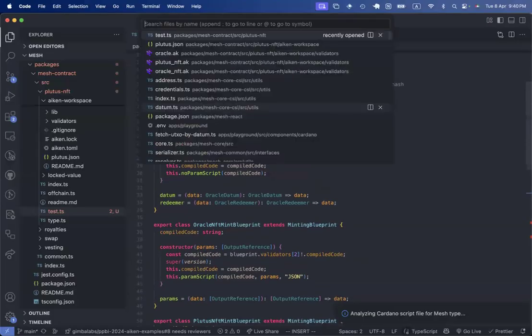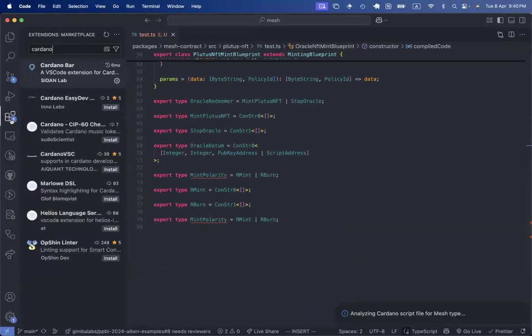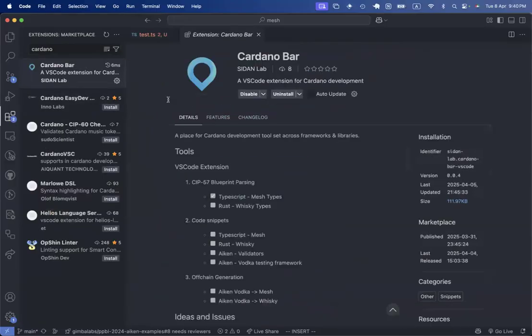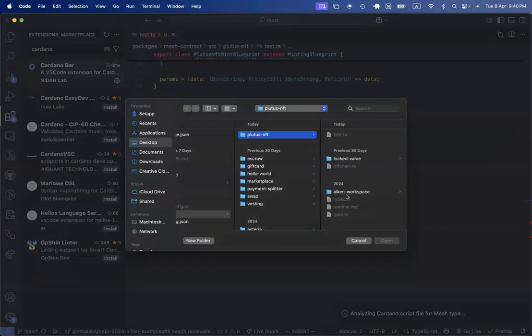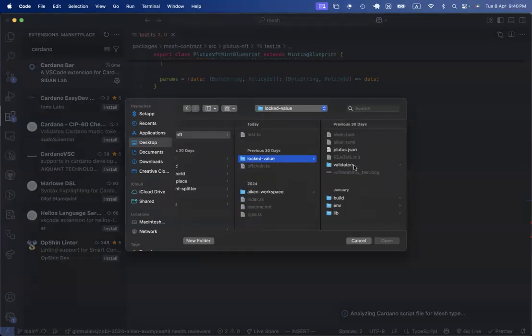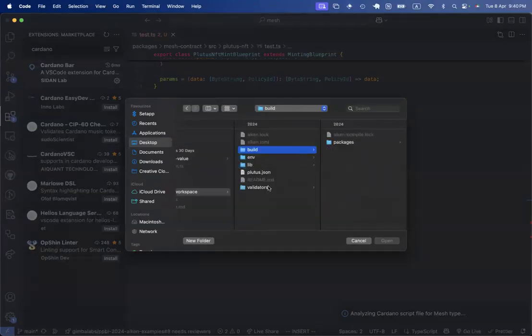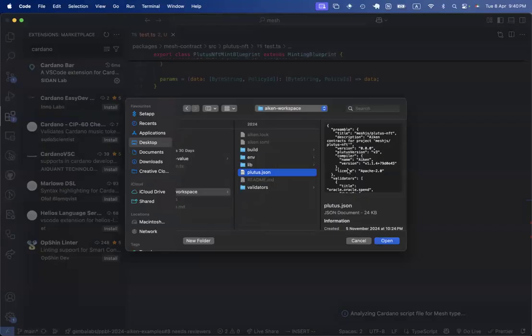Okay, you've got the extension set up and you've got the key command for it up there at the top. Yep, just get the extension installed, and then you just try to do Parse Blueprint to TypeScript. Okay. Select the plutus.json that you want to parse. Grab the JSON. Click on open.